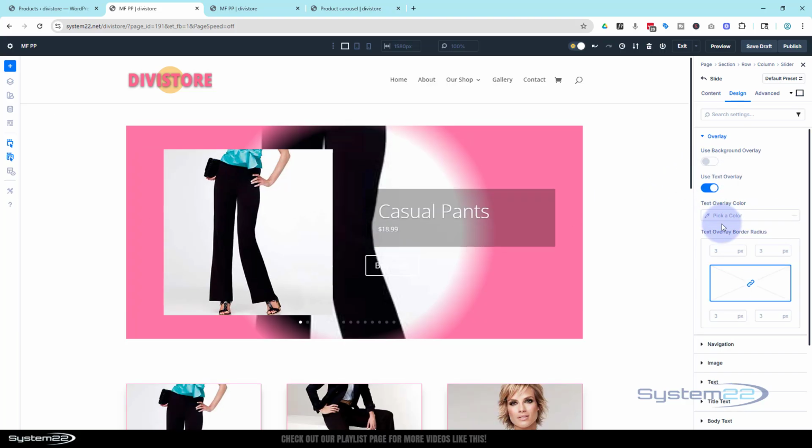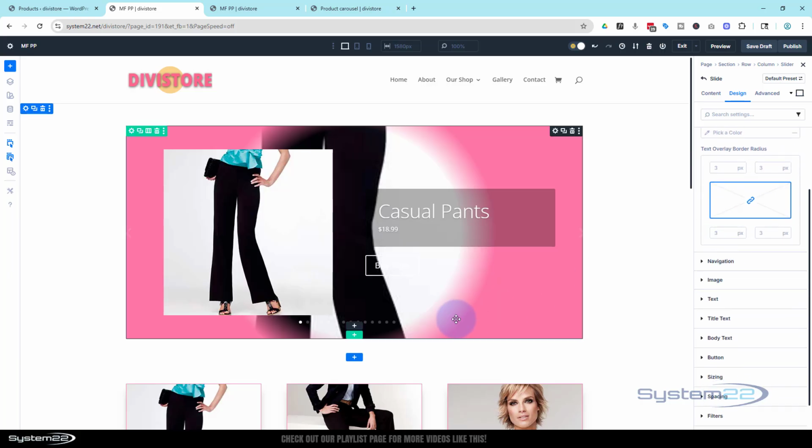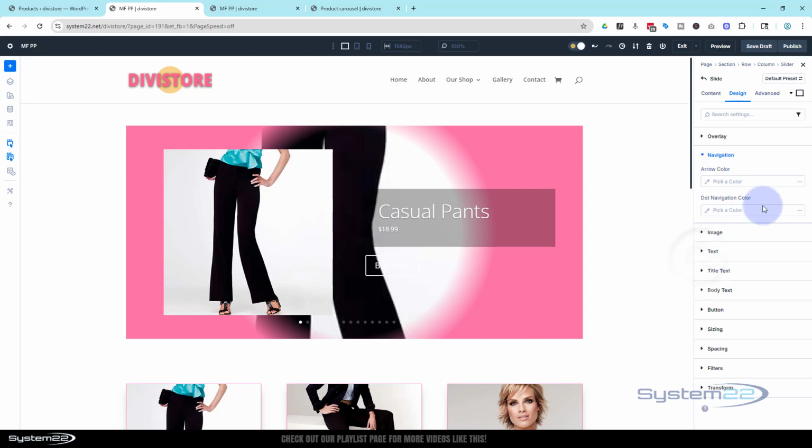Perfect. If you want to choose a different color, you can. I'm going to leave it on the default there. Now the navigation, our pagination at the bottom, and our little arrows when we hover over here, I'm going to leave those just as they are. If you want to change it, you can do right there.